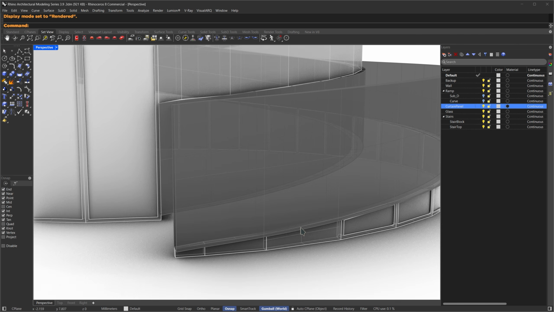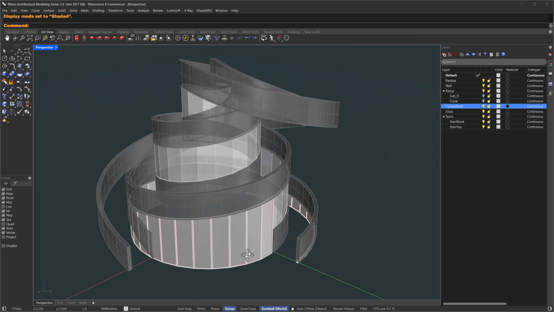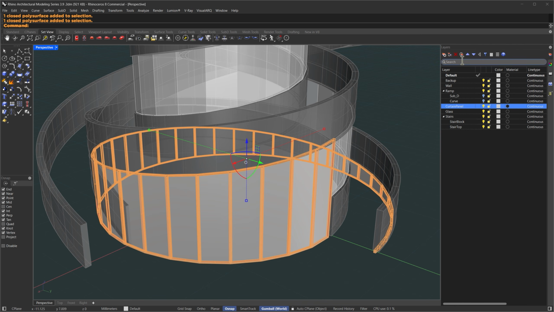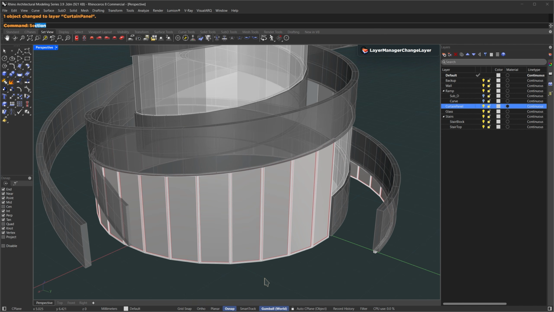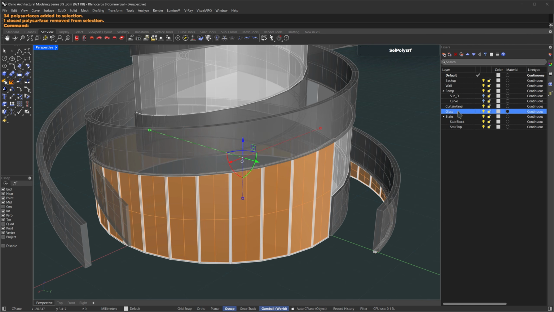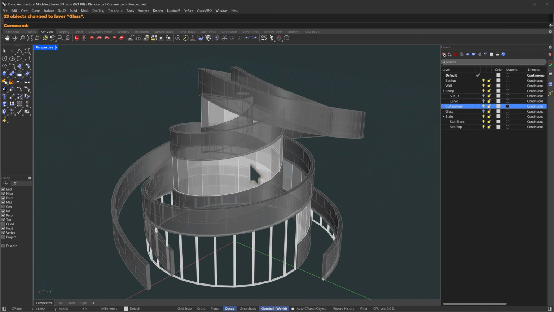Also, those smaller regions we unselected earlier will now act as solid parts. Let's organize everything into the correct layers. Select the frame we just created, assign it to the curtain panel layer. Then use cell poly surface to select the glass, assign it to the glass layer, and hide that layer for now. Okay.